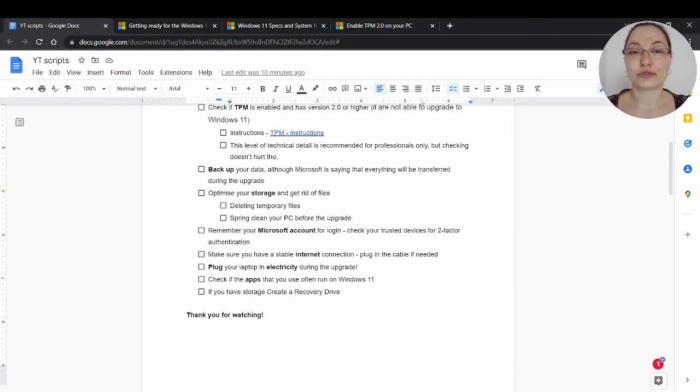Another thing to make sure that you have is your Microsoft login information and your trusted devices for the two-factor authentication when the upgrade is finally done. Another thing to consider is to have a stable internet connection during the upgrade. Also, make sure to have your device plugged into electricity during the upgrade.